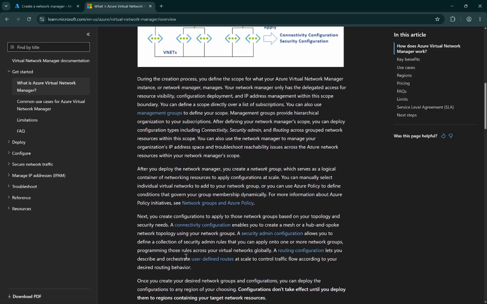The third one is the user defined route, to control traffic flow according to your requirements across all the virtual networks. And on top of that, we have IP address management, which helps you keep the IP addresses consistent across your cloud and all the virtual networks. Okay, let's deep dive into this video to see how we can start with this.